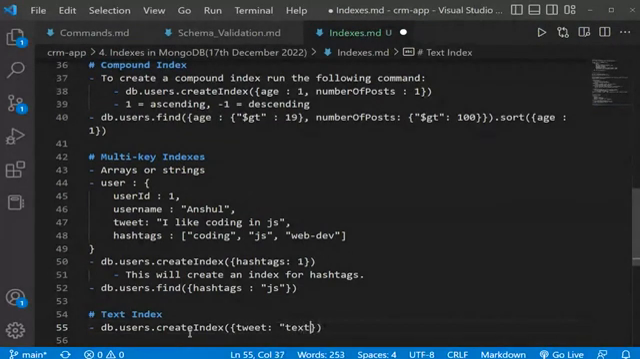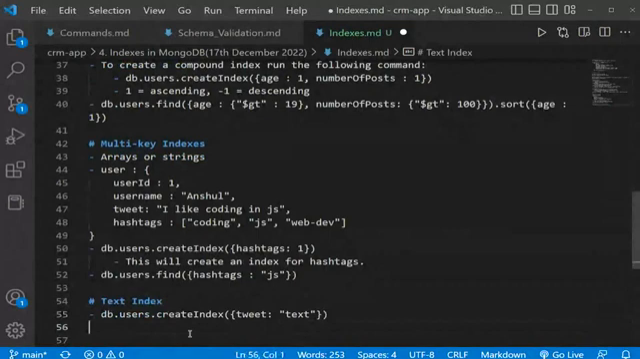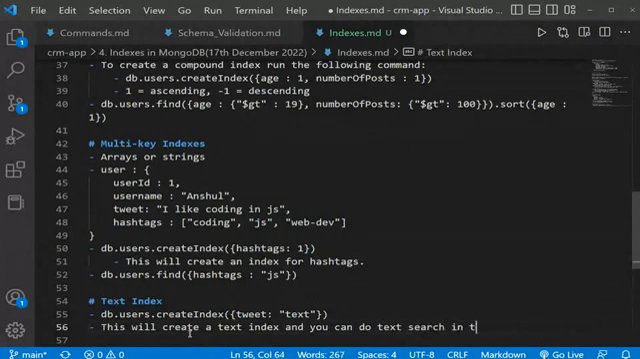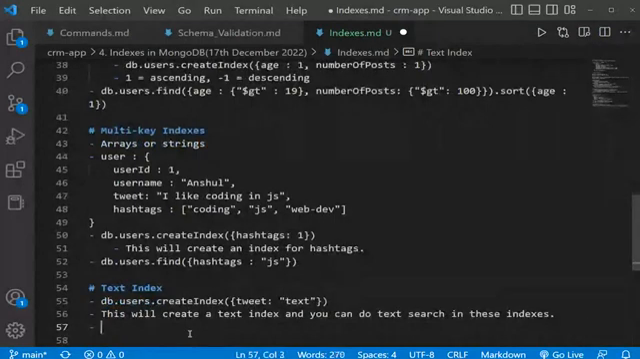Now a text index will be created, and then you can do a bunch of things on the text index. What you can do is you can search for things inside this. So this will create our text index, and you can do text search in these indexes.